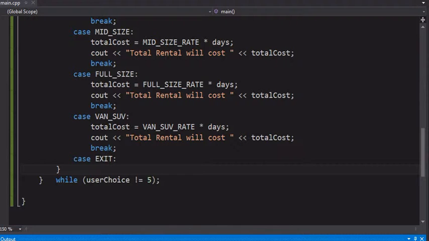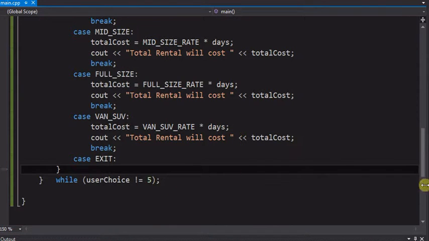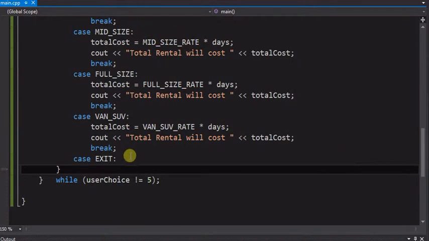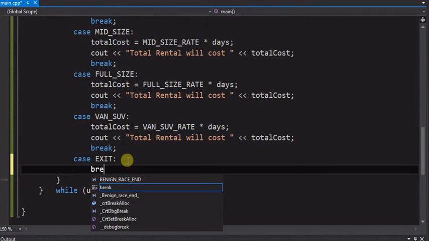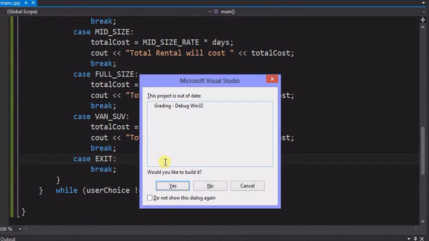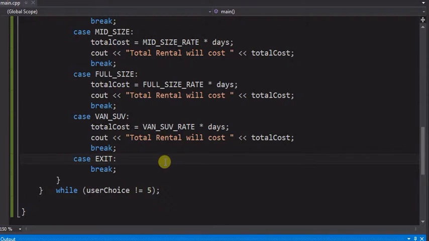Oops, got some compiler errors. Oh, look at that. What do I have missing? Oh, the exit is missing its break. There we go. That's why you always test before you start, right? Teach me a lesson there. So now it's compiling and it's running.